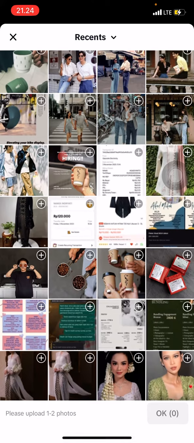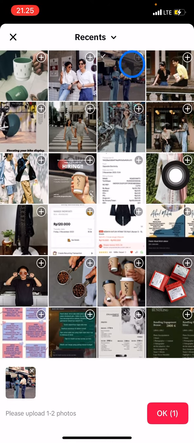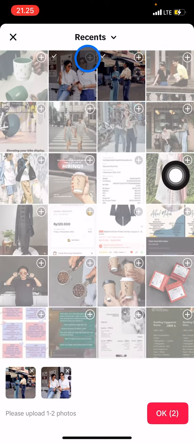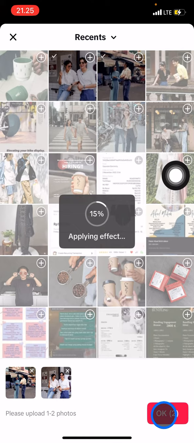And after you find the template that you want to use here, you just need to choose which photos you want to add into this template. For example, this and this. Okay, follow all of the instructions, and now just click OK.